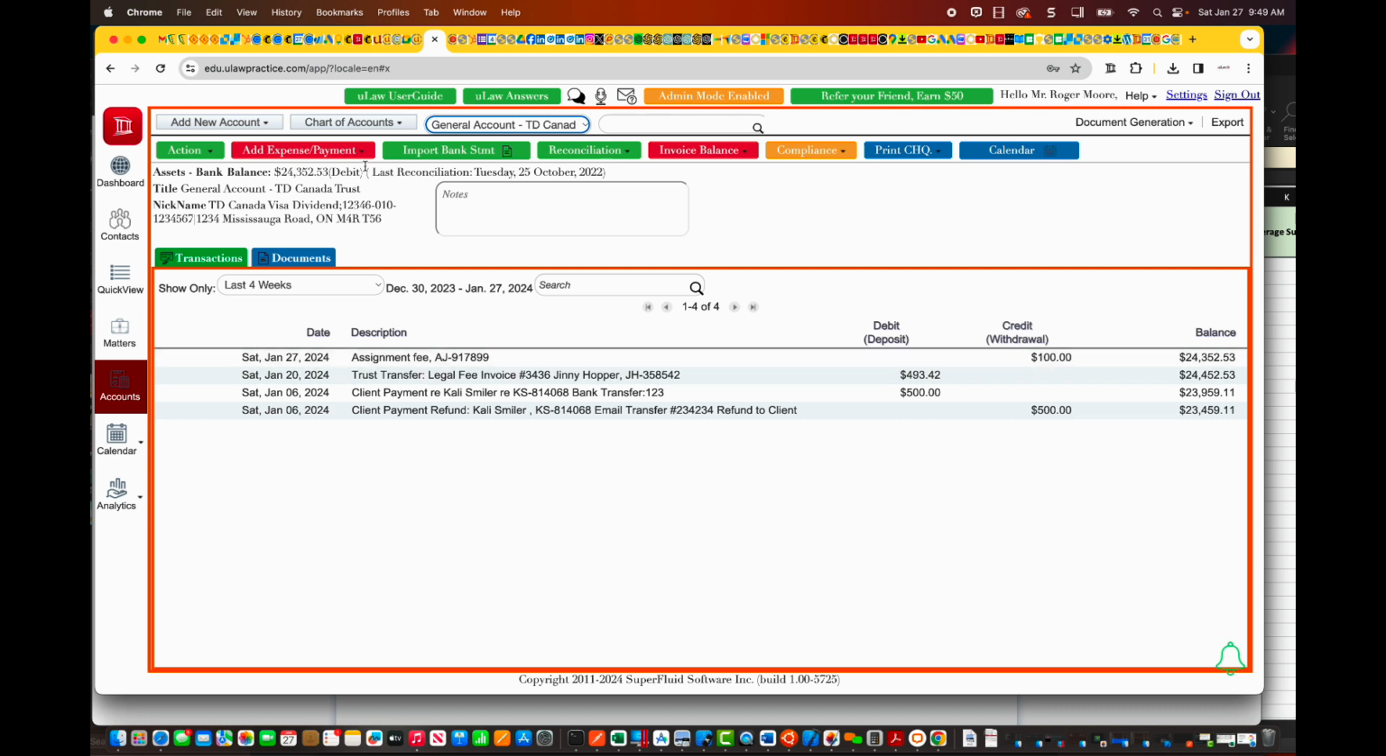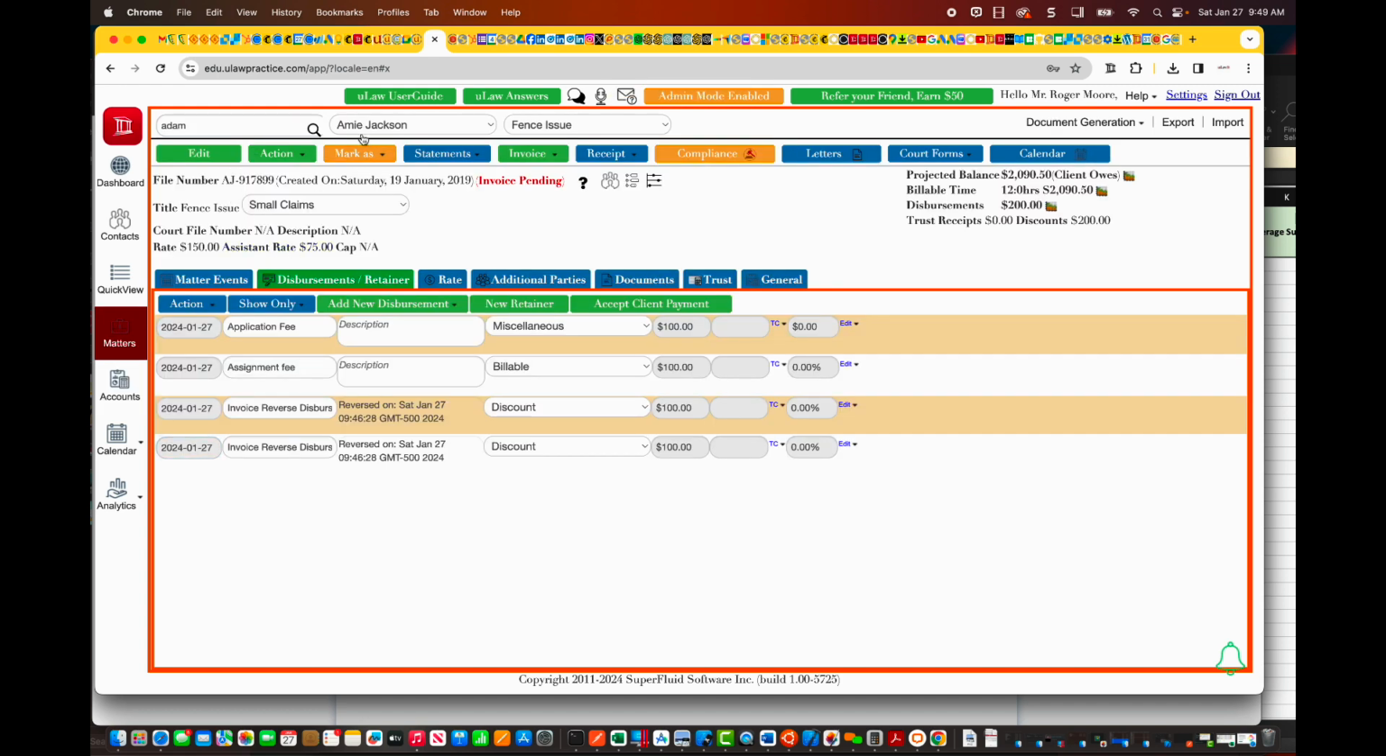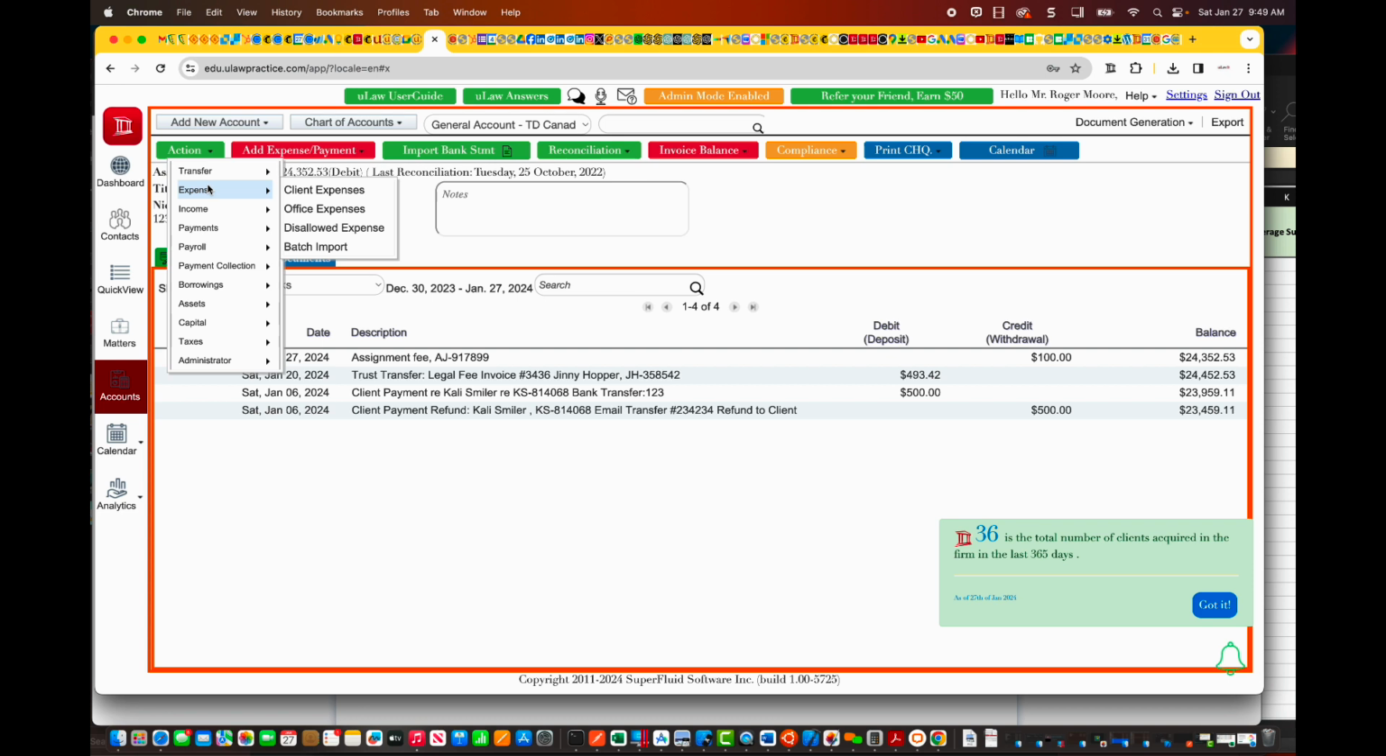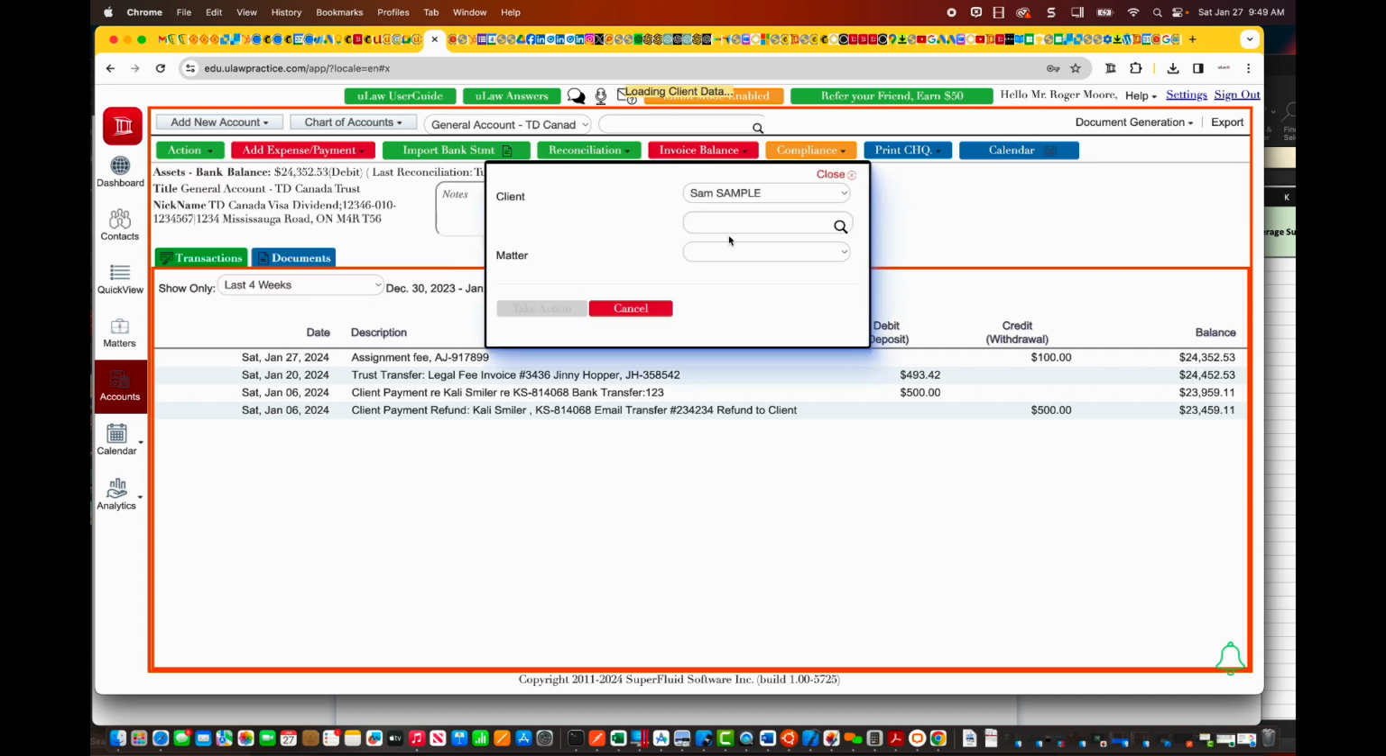This is where I need to put something called a credit memo for the matter. So the matter here belongs to Amy Jackson, fence issue. So what I do is go to accounts and click on action, right? And then I go to payments, and now I put a client expense credit memo. And now I have to choose Amy Jackson. So let me do that. In the search button, I can always choose which client I'm dealing with. Amy Jackson, and then immediately it'll bring me the matter.